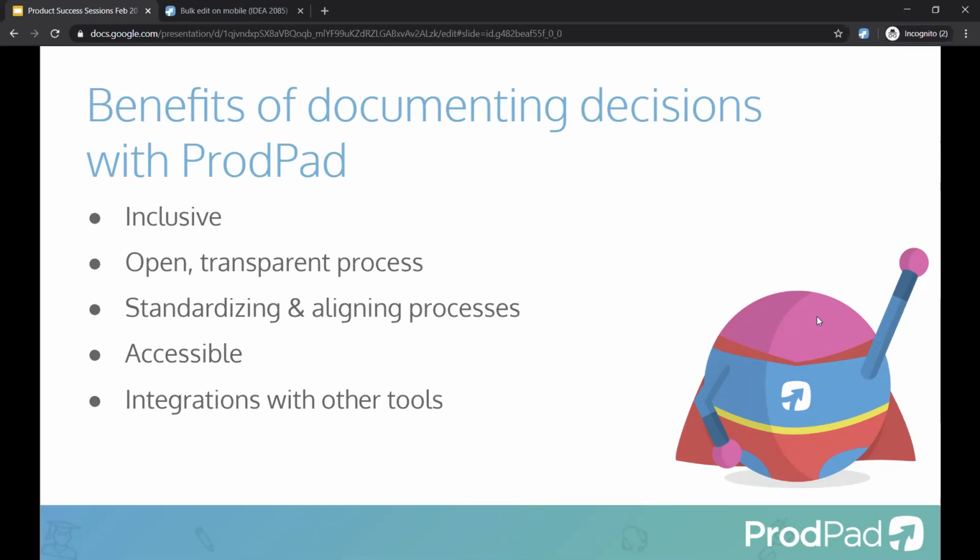And importantly, and something we often see when customers are first adopting ProdPad, is helping to standardize and align these processes. So often we're working in silos. Even different product teams within one organization might be doing things in different ways, but ProdPad's really powerful in helping you to align those and make sure that you're all working the same way, so that all decisions and all ideas have a fair chance, because you're standardizing that workflow that we looked at, how ideas are validated, what the discovery steps are. And it's accessible.